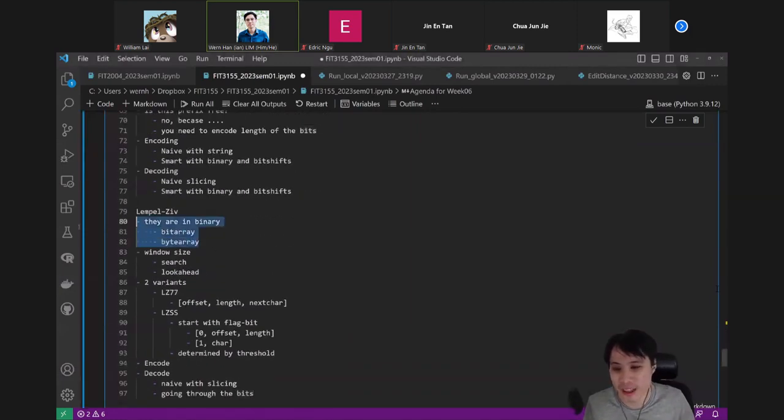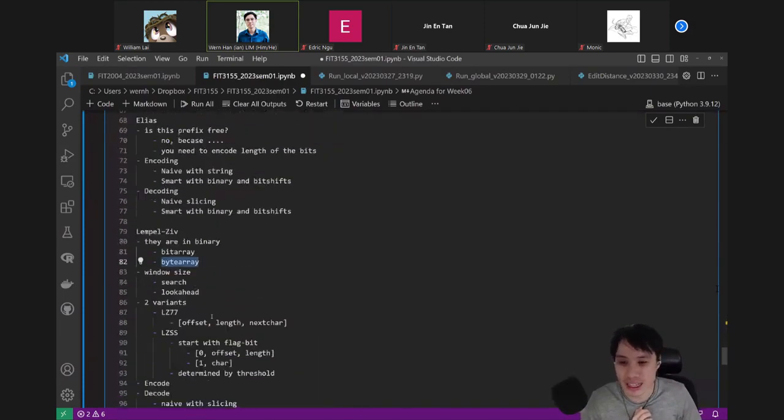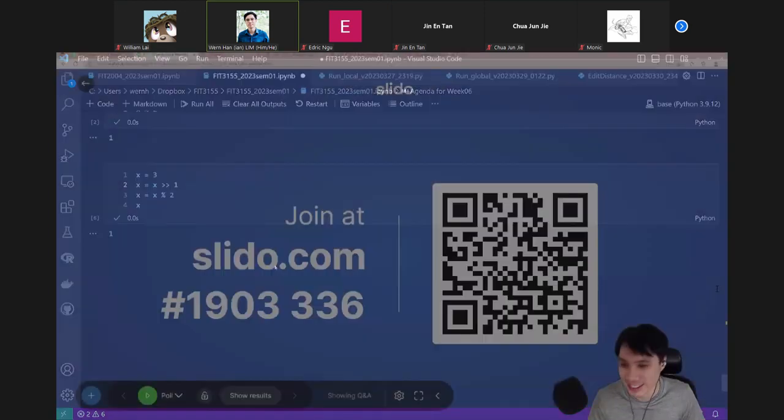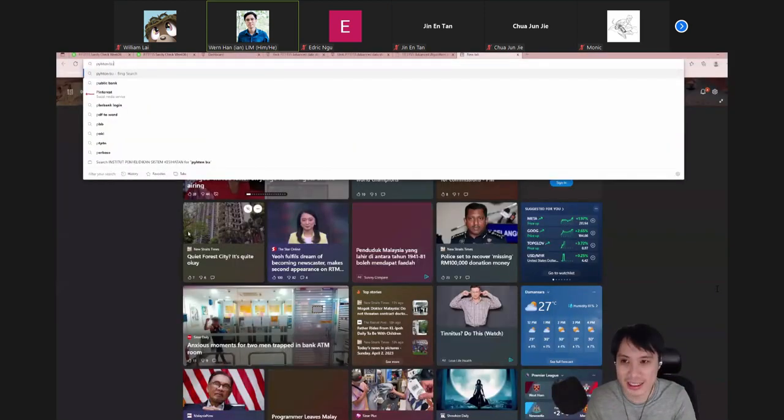Introducing byte array and bit array. Both you can use in your assignment. But in my personal opinion, byte array is native. Bit array you need to install a library. So my recommendation is to use byte array because you don't need to install any library. But byte array only accepts everything in bytes. So what you can do is, Python byte array.